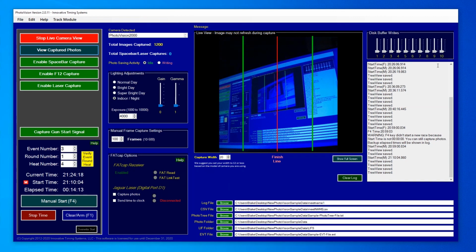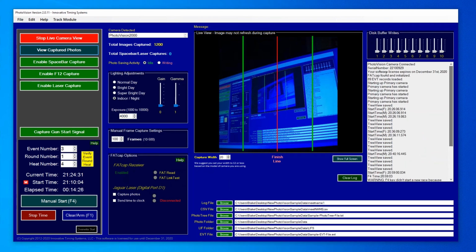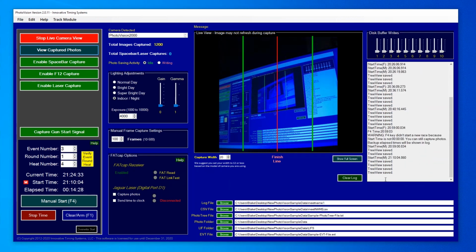Real quick, the disk buffer writes. This is just here to tell you if the disk is getting behind. That is, if your hard drive is getting behind when you're trying to write photos out to the disk. These will rise. And then this here is just a log of everything that's happening in the software.